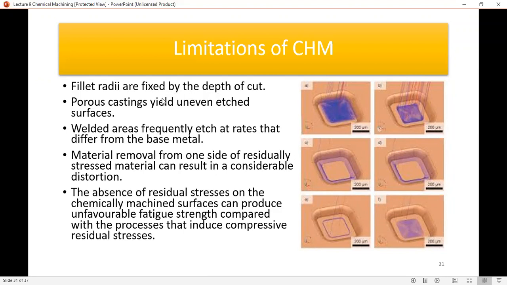The depth of the cut is not adjustable. You cannot modify it. It's fixed by the depth of the cut. Depending on the depth of the cut, the deeper it is, the bigger the radii are going to be.